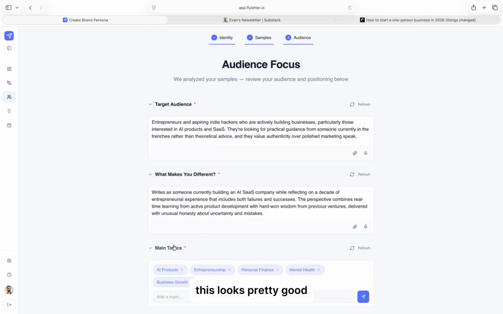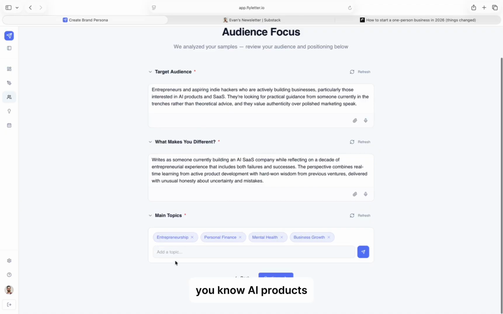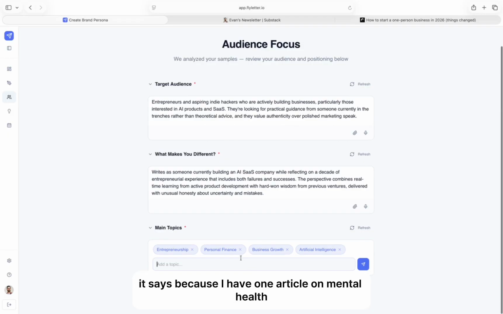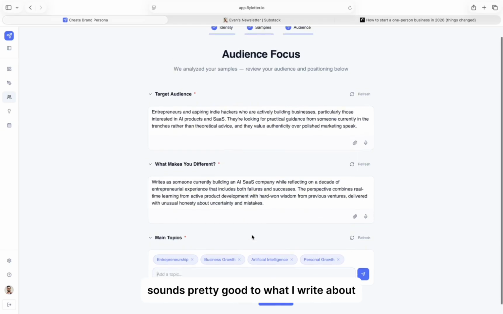This looks pretty good. Going to come down here to main topics. So this is pretty good, but AI products, I just want to say artificial intelligence. I'll go ahead and add that. Mental health, it says because I have one article on mental health and one article on personal finance because it's thin content. It's not what I really write about, so I'm going to get rid of that. But I am going to say personal growth. Now I have entrepreneurship, business growth, artificial intelligence, and personal growth. Sounds pretty good to what I write about.